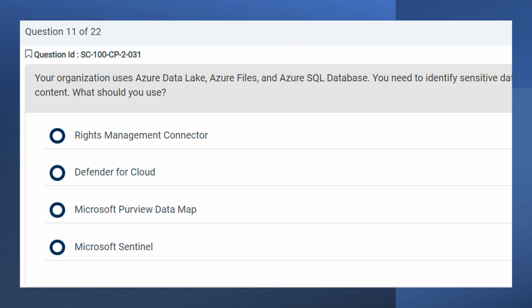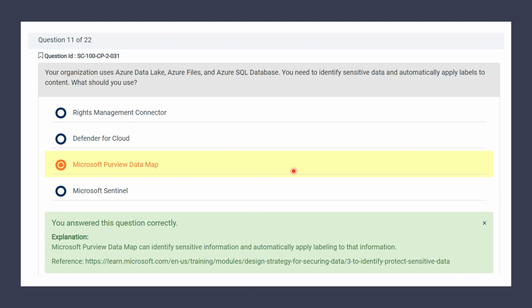Question 11. Your organization uses Azure Data Lake, Azure Files, and Azure SQL database. You need to identify sensitive data content. What should you use? A. Rights Management Connector. B. Defender for Cloud. C. Microsoft Purview Data Map. Or D. Microsoft Sentinel. And the correct answer here is the Microsoft Purview Data Map. The Microsoft Purview Data Map can identify sensitive information and automatically apply labeling to that information.